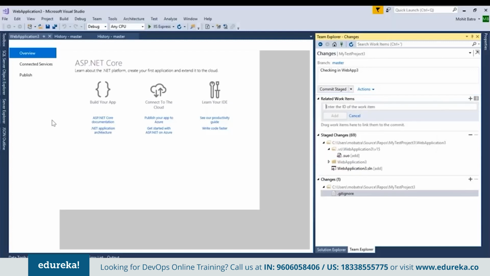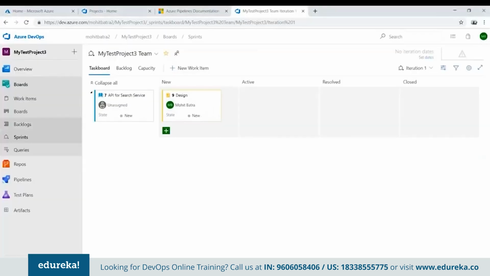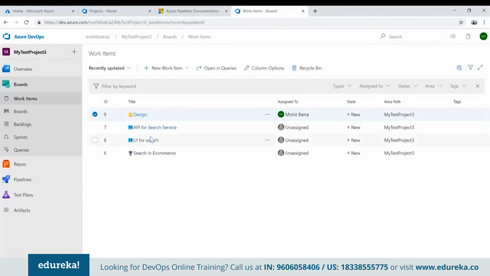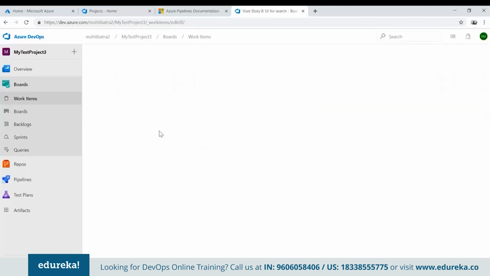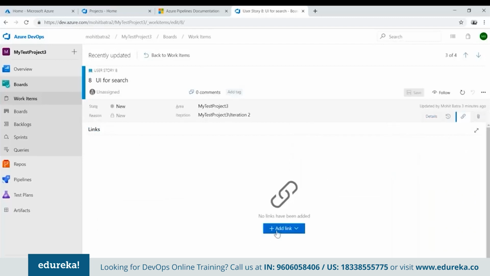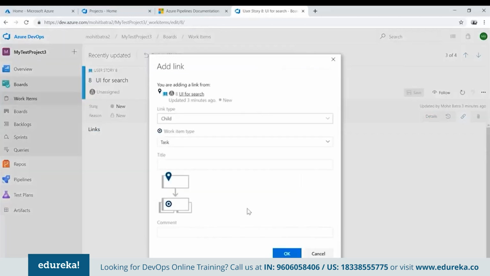Let me click on this one and go back to the portal to my work item. In fact, we do not have a work item for development. Let's create one. So, UI for search service. Let's go back to the links. I hope you guys remember now. You can click on add link, new item, and let's say we call it build web app 3. Okay, let's call it create.